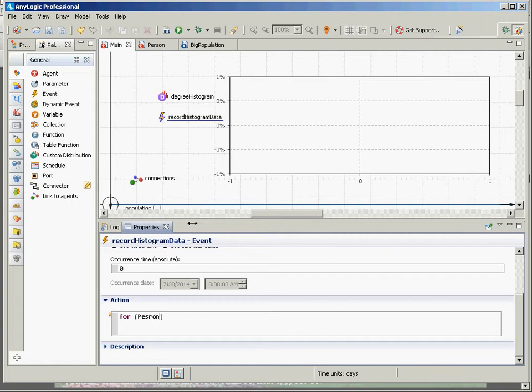And I'll type this out, and then I'll show it on the big screen. For person P in population, this colon means in the population. For each person P in the population, I want to insert into the degree histogram. I'm going to tell the degree histogram, hey, add this person's data. Dot add, and I'm going to add in their data.